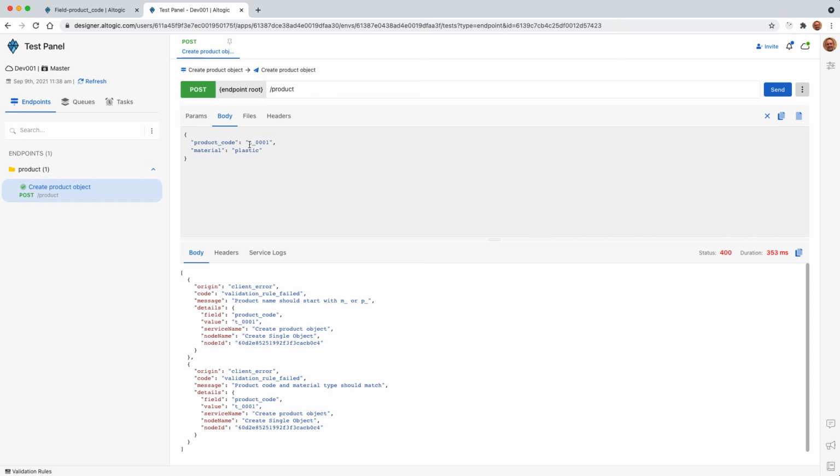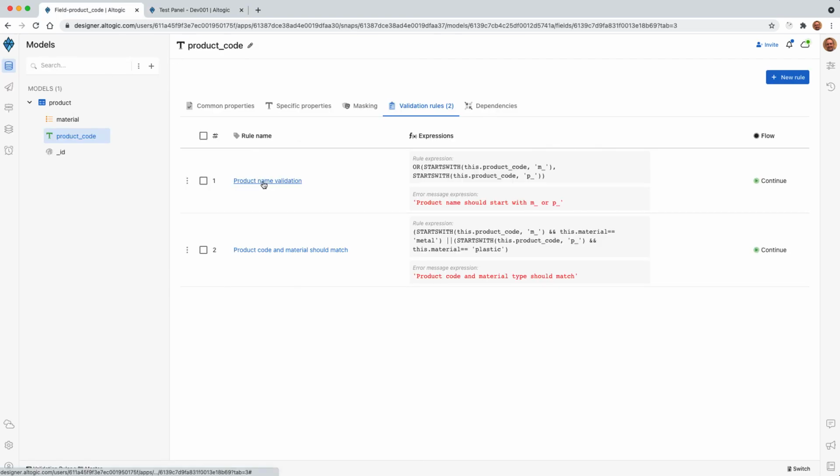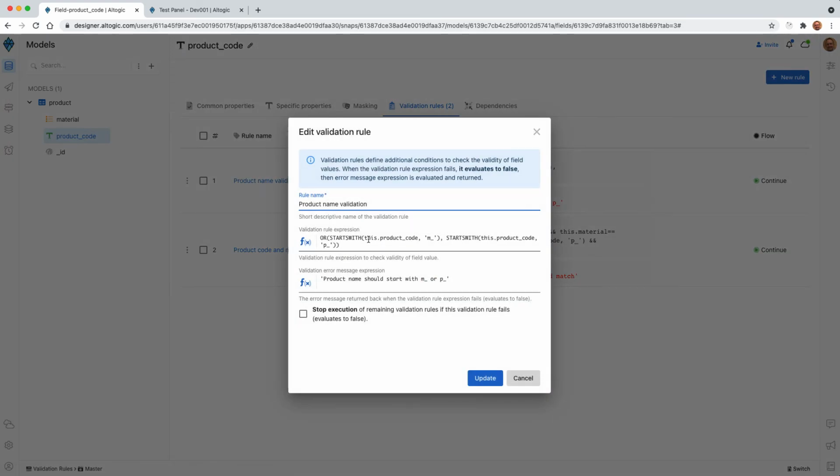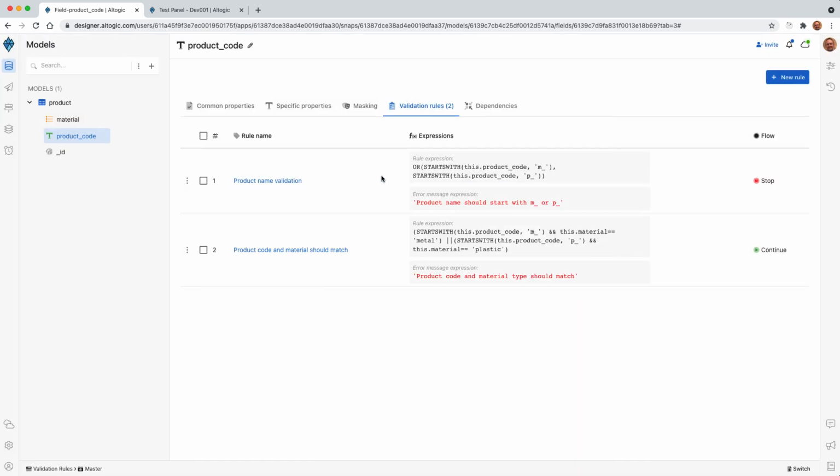The second error is that since it is not starting with M or P, the second validation rule also failed and it also provided this error message. One feature of the validation rules is that you can say that if this validation rule evaluates to false and I get this error message, do not continue running the remaining validation rules. So if this fails, it will provide this error message and will not execute the second validation rule.